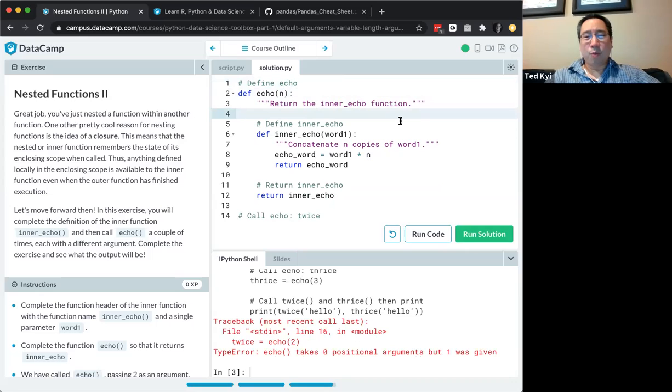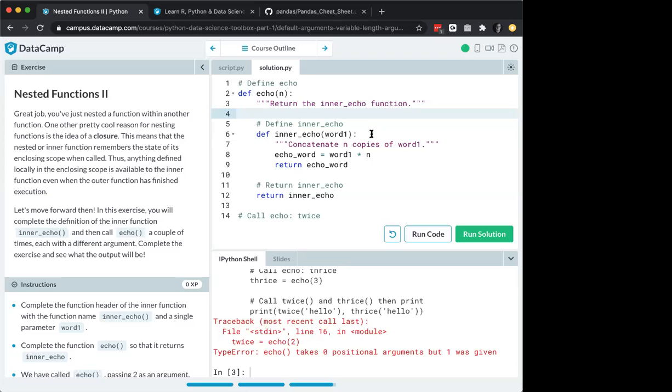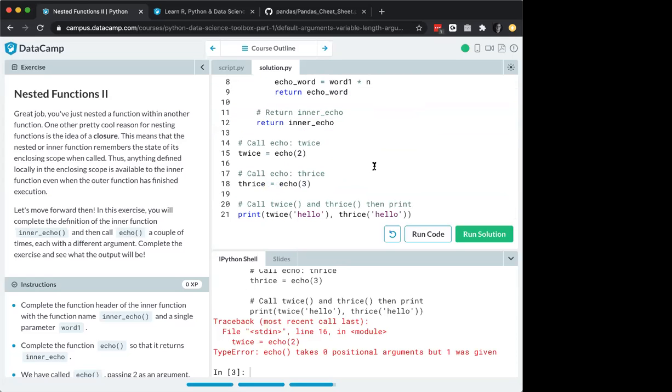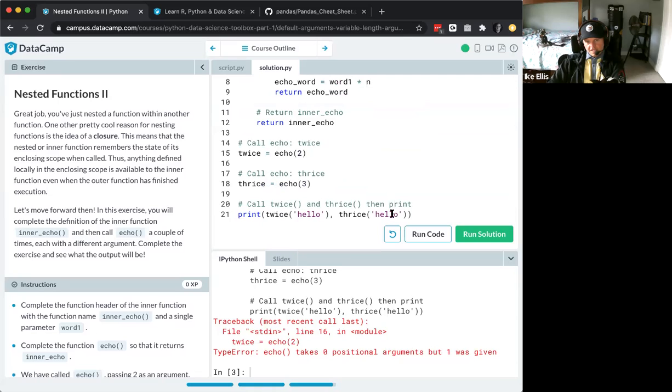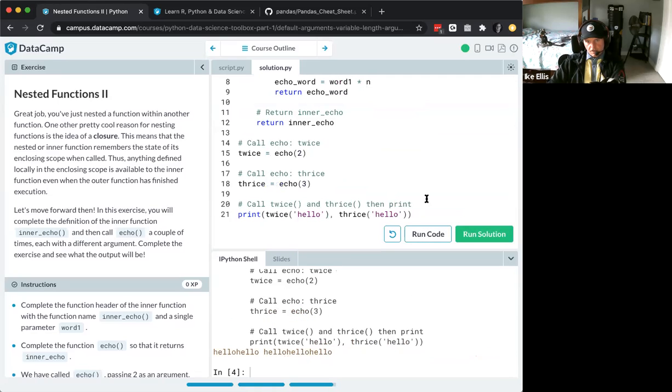The issue isn't whether or not you have access to n. The issue is when you change n, does inner echo change or not? And that I don't think is completely obvious. Does this example show whether it does or not? Yeah, I think they call twice and thrice, right? No, but that's not changing the state. That's just calling it, see line 8, that's just multiplying the word. The twice and thrice aren't in the outer function.